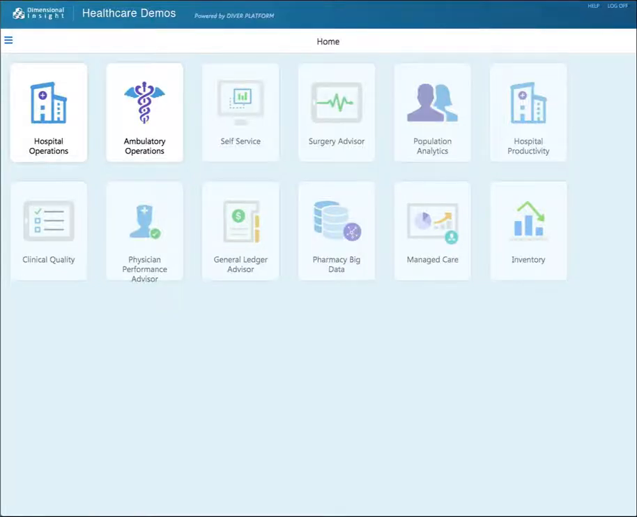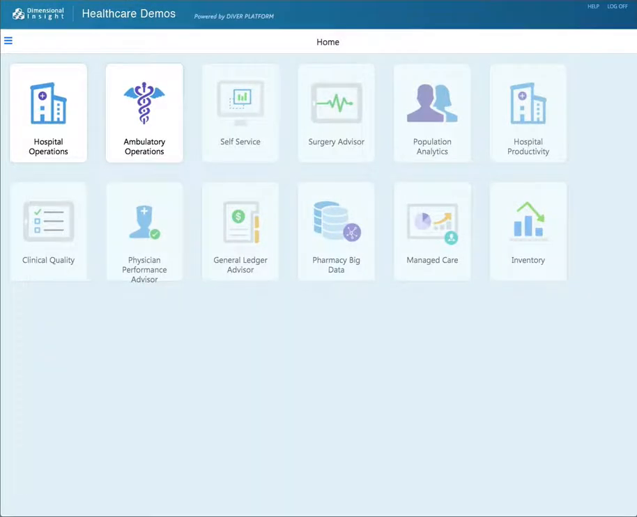You will notice that only two applications are active on this demo: hospital and ambulatory operations. We do offer other healthcare applications, which you can see here are the ones that are grayed out. If you would be interested in learning about them, we can set up a demo with one of our healthcare specialists. For purposes of this demo, only two of the pages are active.